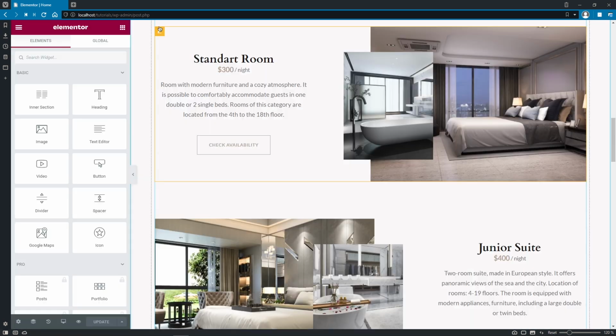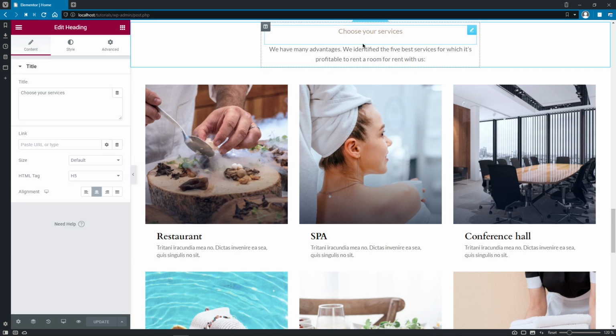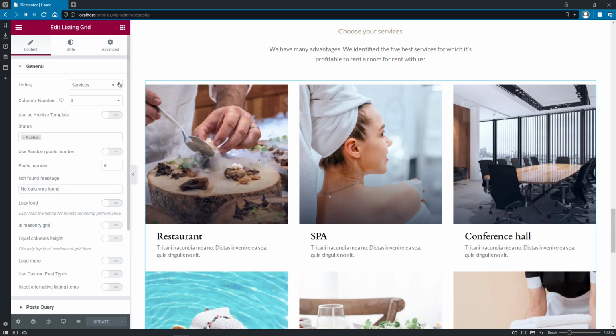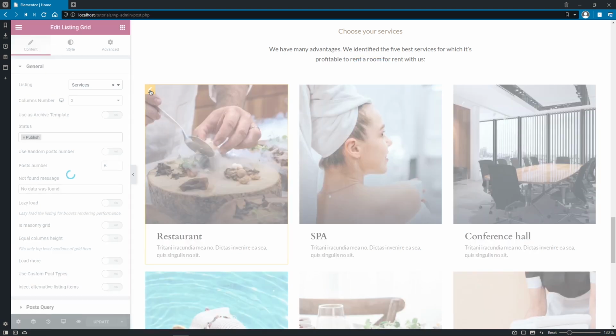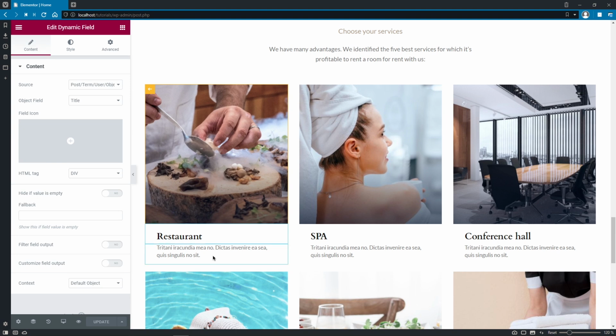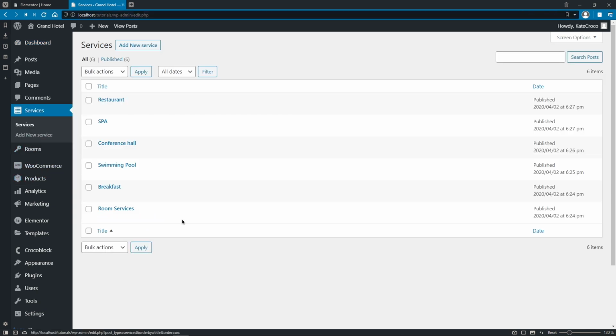Okay, so let's return to the homepage one more time and scroll way down. Good. So as you can see right here, we have another listing grid, but with the services listing item. It is very basic. It's got just dynamic image widget that pulls the thumbnail of the post itself, then dynamic field with the title, and dynamic field with the content of the post. So these posts in this listing grid can be found in the services section of the dashboard. So let's go to the dashboard. And right here in the services, you can add, remove, or edit the posts to your liking.